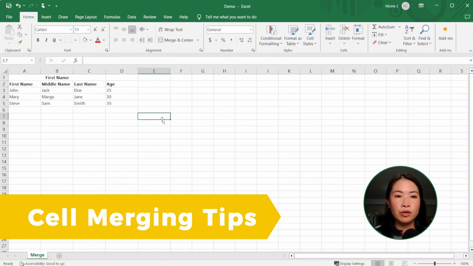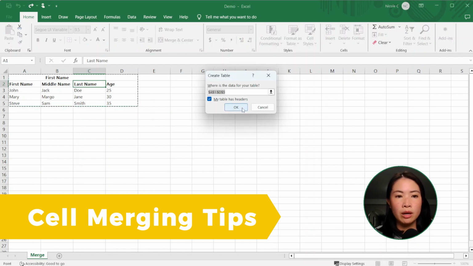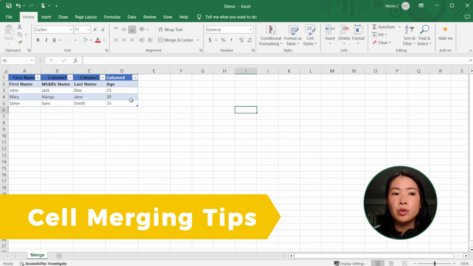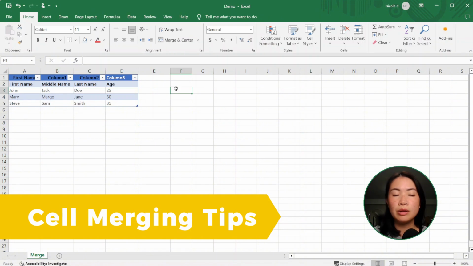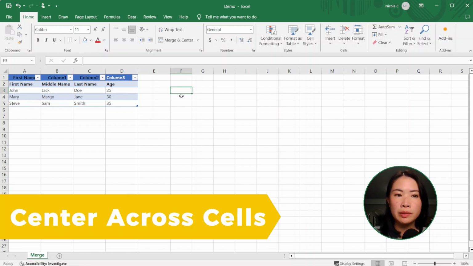Another warning that I have for you is when you're creating a table. You cannot create a table with merged cells. So for example, I come here and say I want to create a table, press OK. It automatically removed the merged cells in my first row. So now each of my columns are separate. The reason for this is that it makes it very difficult to sort and filter your data when cells are merged. Now, one way to work around this problem is by centering your text across the cells.